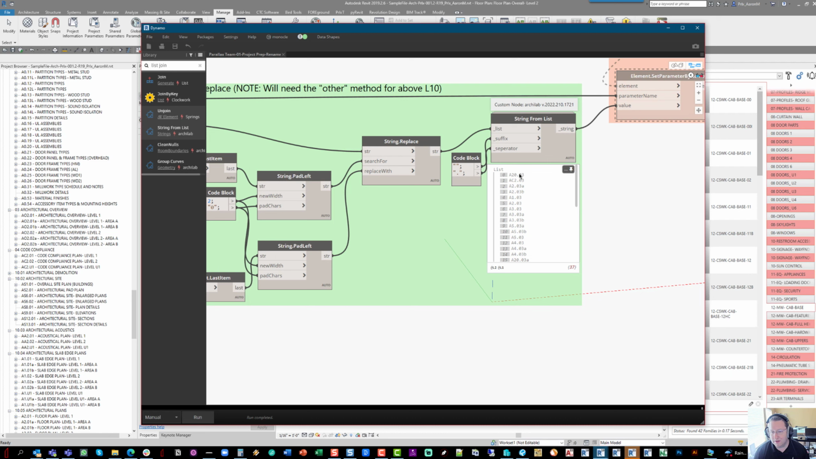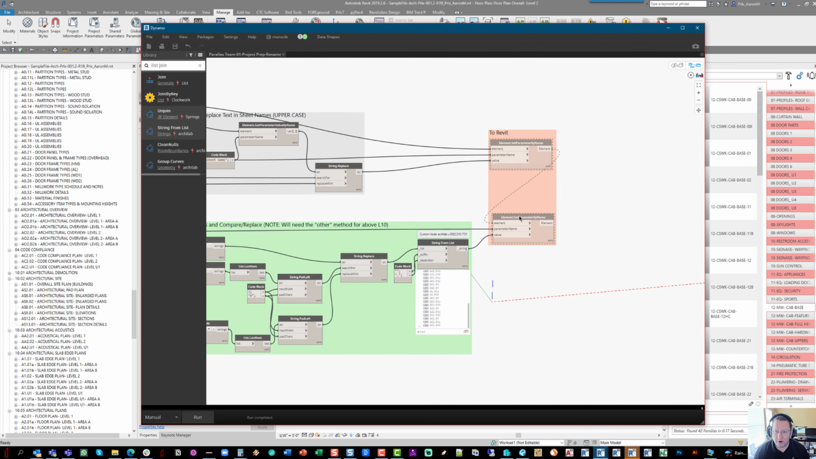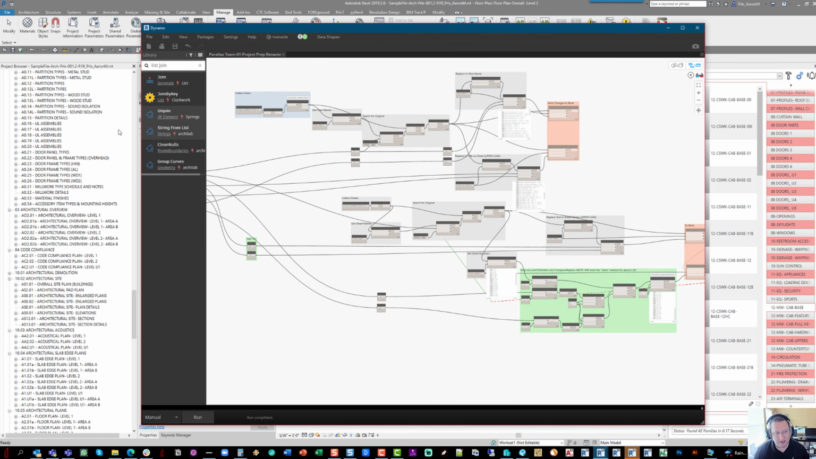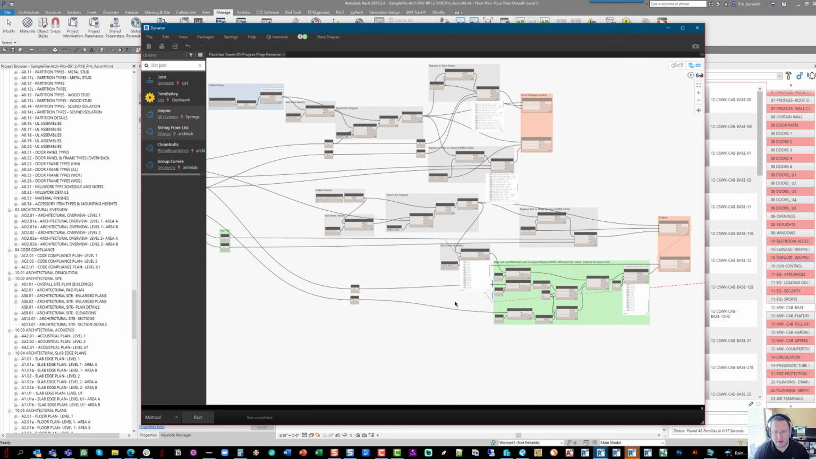So you'll see here, this is what all the sheet numbers would result in if you were to run this on the project. Again, we're not going to unfreeze these and run them on our sample project, but if you were to unfreeze all 4 of these and run it, you would see all of the views and sheets rename from level 2 to level 3.